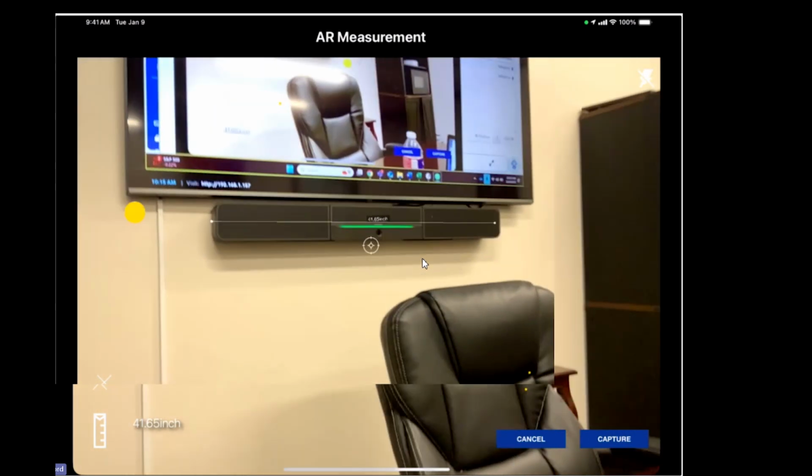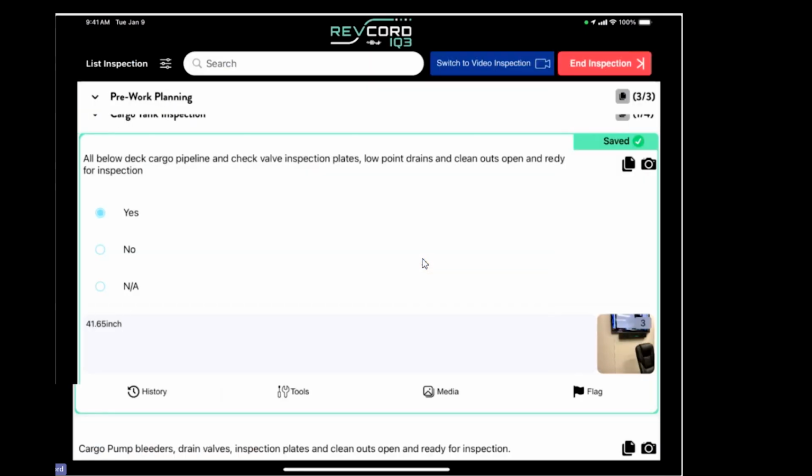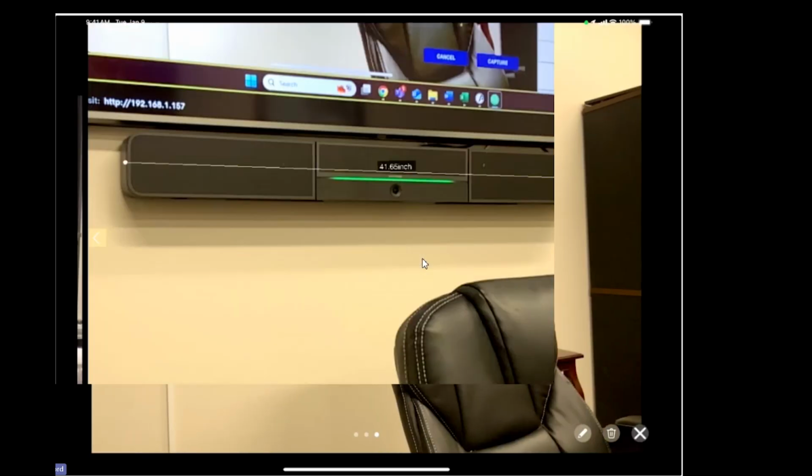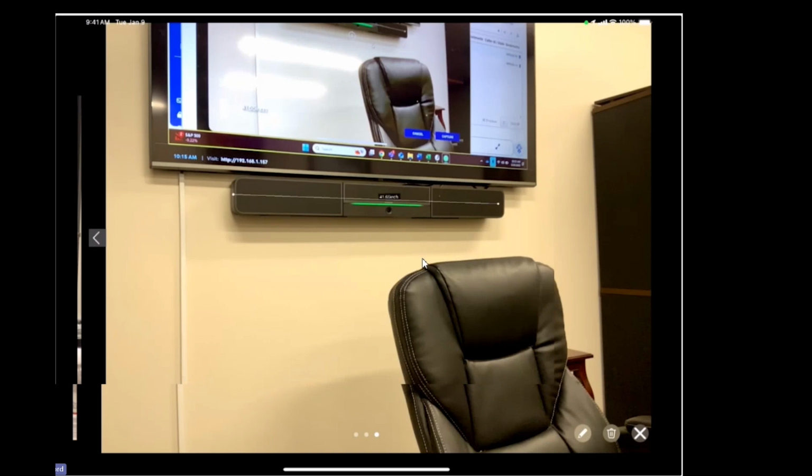So I can draw on both sides, and then I can also capture a photo with that measurement overlaid right on top. So if I go in here to view my previous photos and videos, I can scroll over there. You see that my measurement's overlaid on top of that soundbar that we measured.